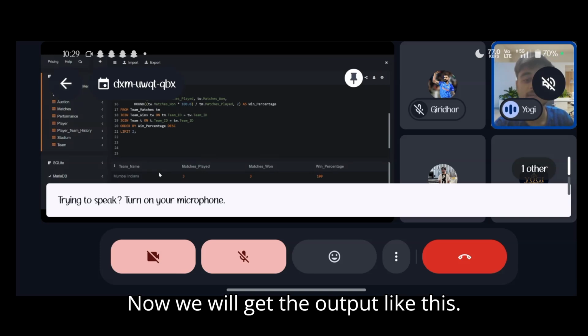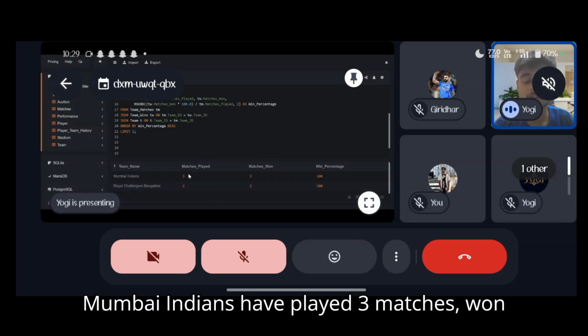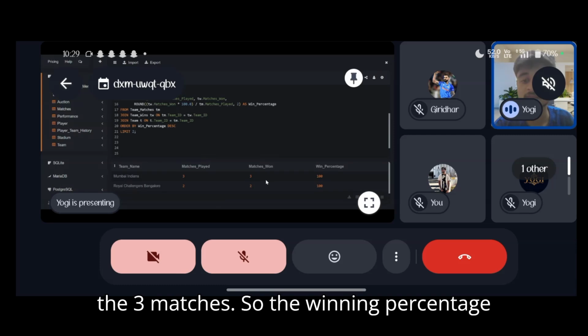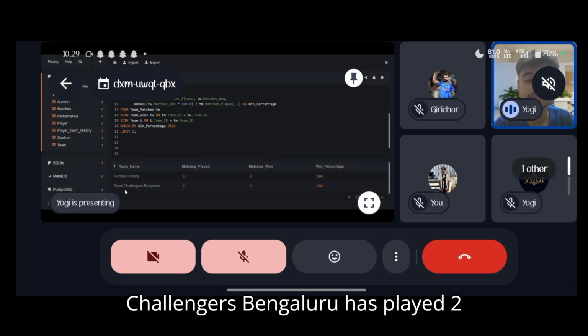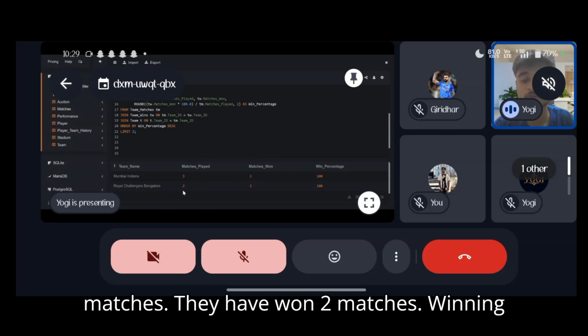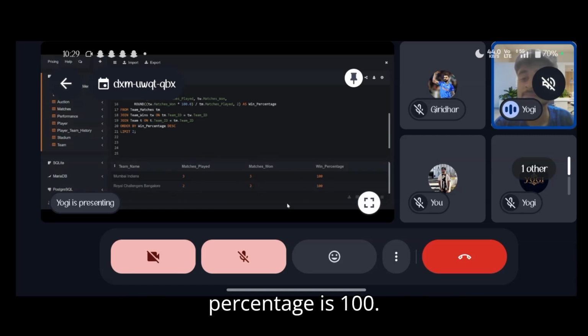Now we will get the output like this. Mumbai Indians have played 3 matches and won 3 matches, so the winning percentage is 100. RCB, Royal Challengers Bangalore, has played 2 matches and won 2 matches, so the winning percentage is 100.